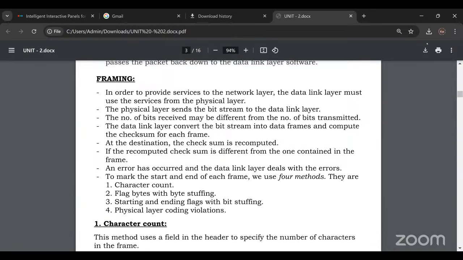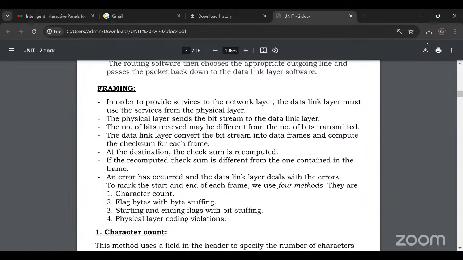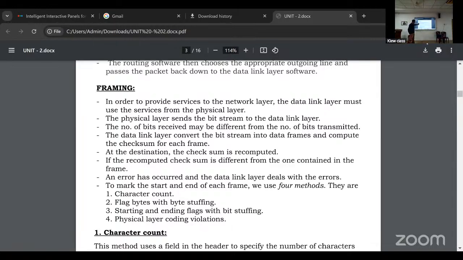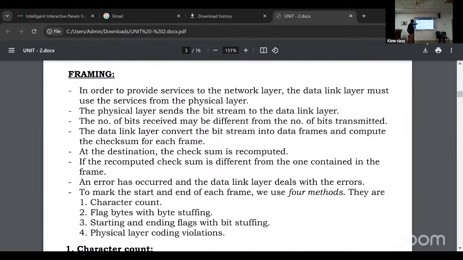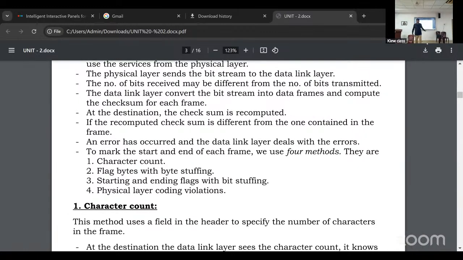See, morning class. Okay. Framing. So what happens in framing? The data is given to which layer? The network layer. The framing contains what? A sequence of data. It should contain a header and trailer. And here there are some mechanisms. First one is character. Note down this, everyone note down. Note this last.